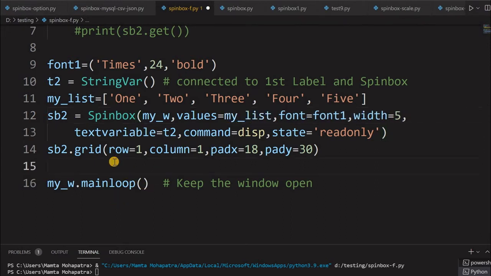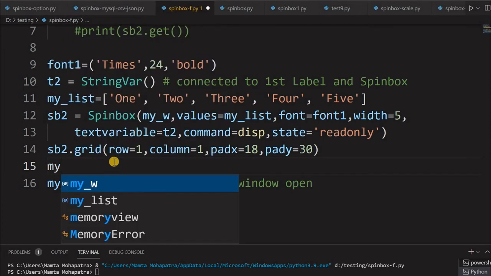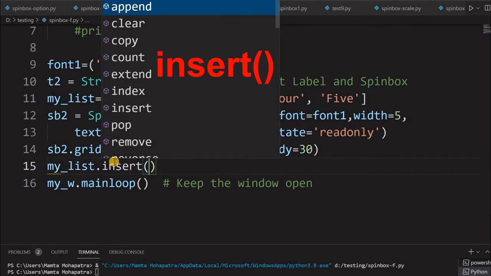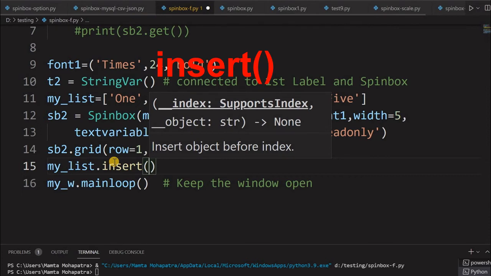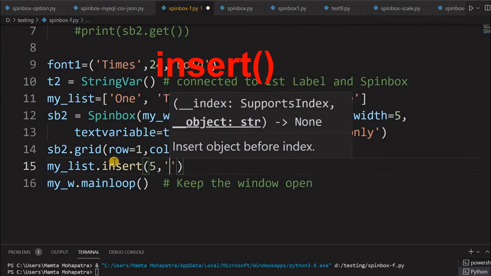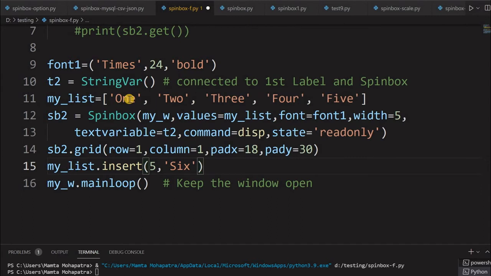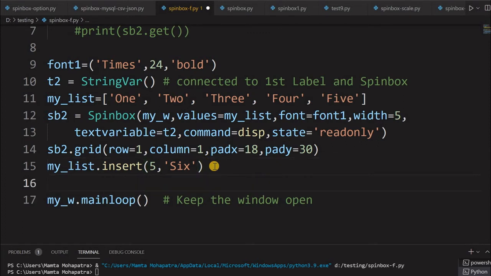Now this list I can add or insert anything to and then configure it. So what I will do: mylist.insert. I am not touching the spin box. I am working on the list. What is the value? So mylist insert at the point 5, the value is 6. Index position 5 is the last one. Index starts from 0, 1, 2, 3, 4. So I am adding at the 5th position 6. That's added to the list.